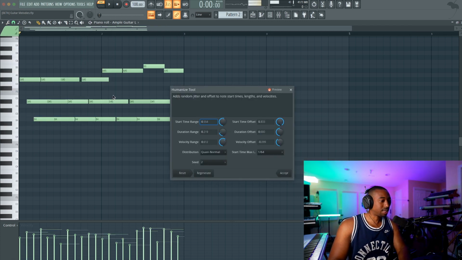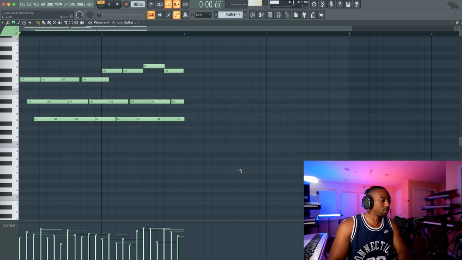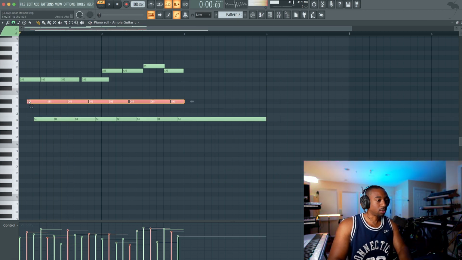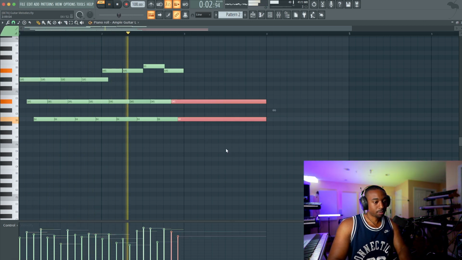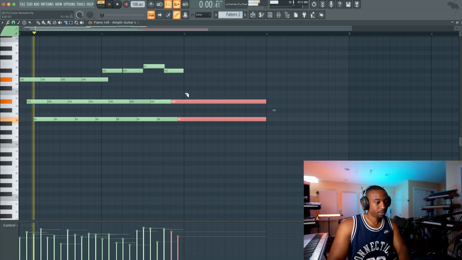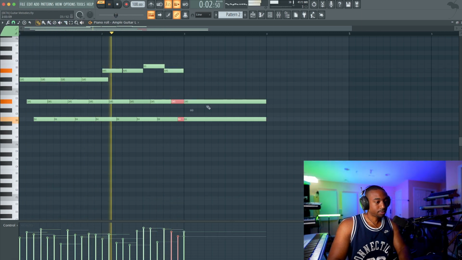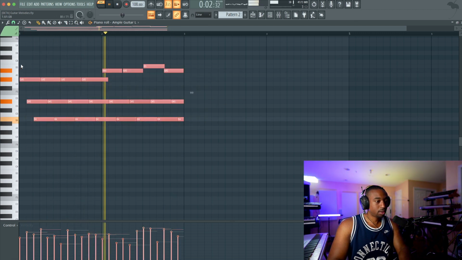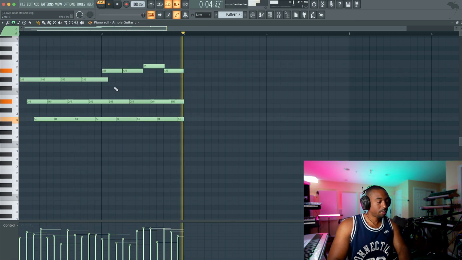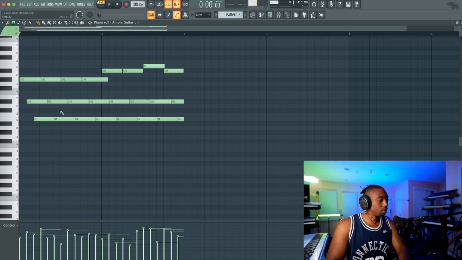Okay, this is going to offset the time and the velocity to make it more realistic. Now, what it does though is overlap notes sometimes. So you got to hit Alt-L to make sure you're not overlapping your notes. Okay, so now you have a more bouncy feel.